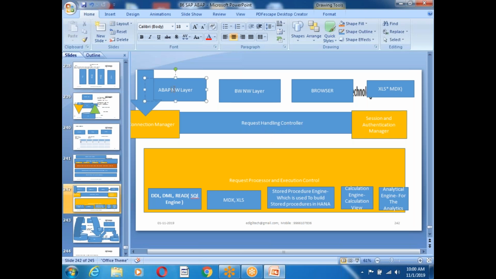Once the request comes, based on the type of the request, suppose from the ABAP layer I did a select star from a database table, so I am reading the data from the ABAP system. Based on the request, it goes to the request processor and execution control. Based on the type of request, if you do a DML operation, the SQL engine will be executed. If you are extracting data from Excel, the MDX engine will be executed. If you are calling an AMDP, an ABAP managed database procedure, then the stored procedure engine will be executed.